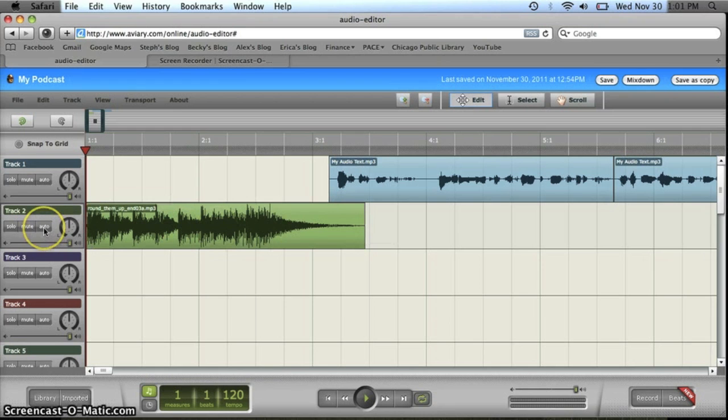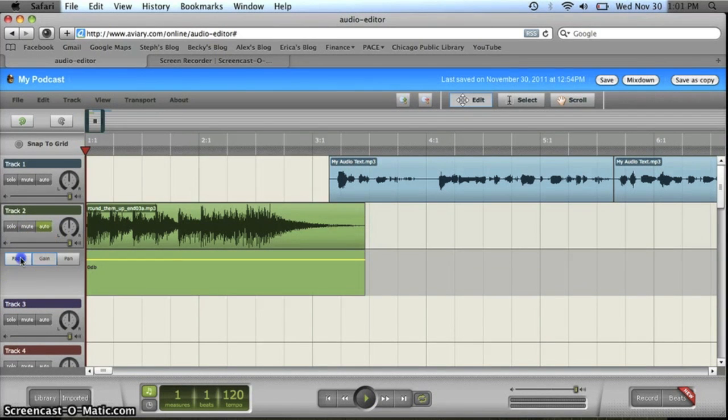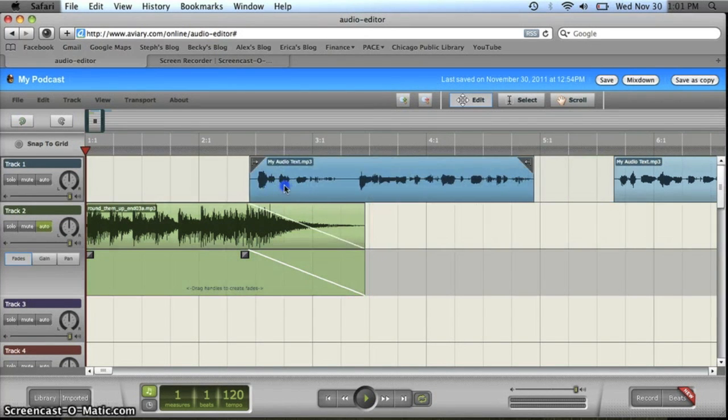Now I'm going to click the auto button on the left side under track 2, and it's going to show me fades, gain, and pan. We're only going to worry about fades today. So we're going to take this square cube that says fade out, and I'm going to click it and drag to the left. What that is going to do is it's going to make the music go silent or go quieter down this line. So I'm going to do that, and I'm going to move this so that it begins at the fade where it starts to fade down.